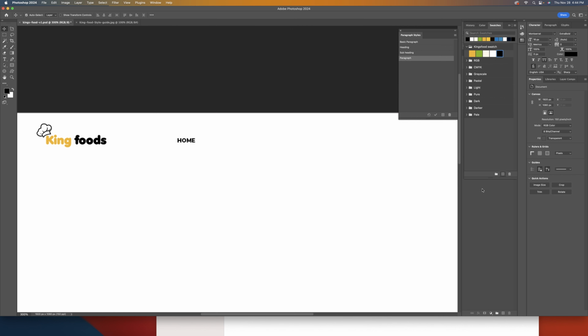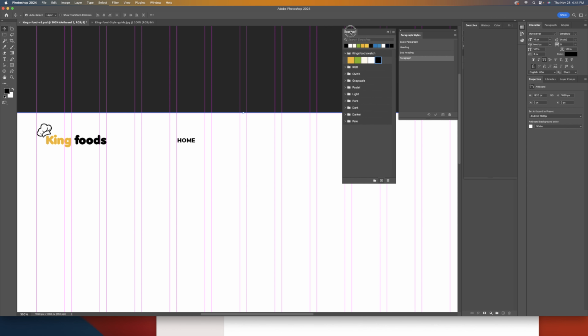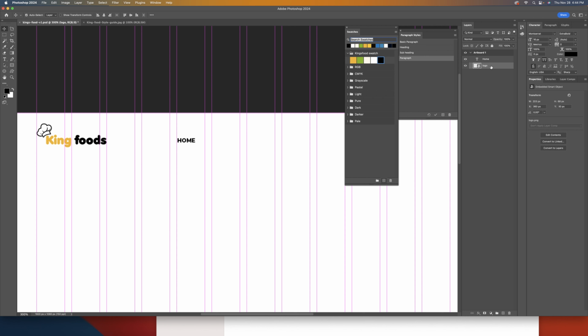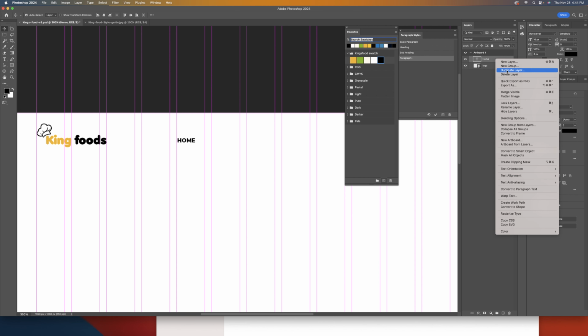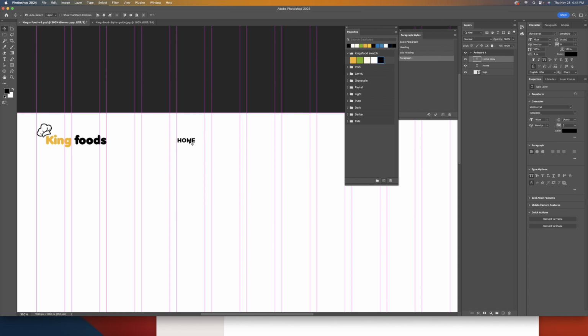Let's go ahead and have access to our layers panel. So the layers panel is hidden by the swatches panel. I'm just going to click and drag the swatches panel out so that I can see the layers panel right here. So we have the home text right here. I'm just going to go ahead and duplicate this layer.